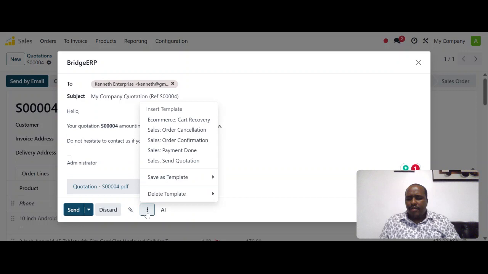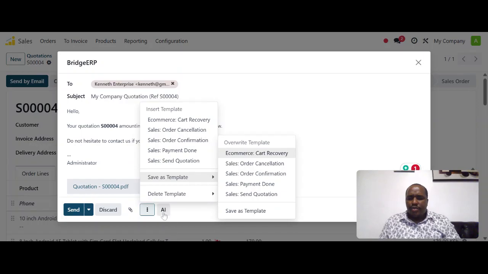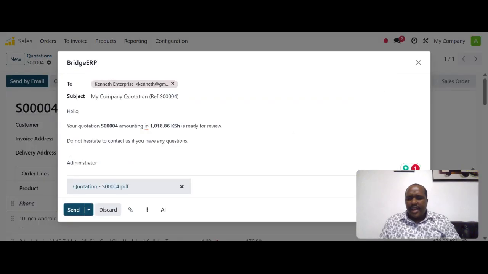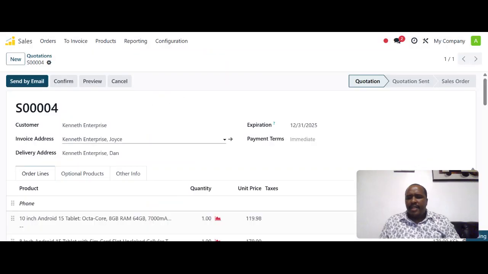I have also where, for example, I can have different actions just from here. I can also change these words using the AI, as you can see. And also I have the button to send or the button to send later. So for now, I'm just going to click on send, and this email is going to be sent. And as you can see, our status now changes to quotation sent.